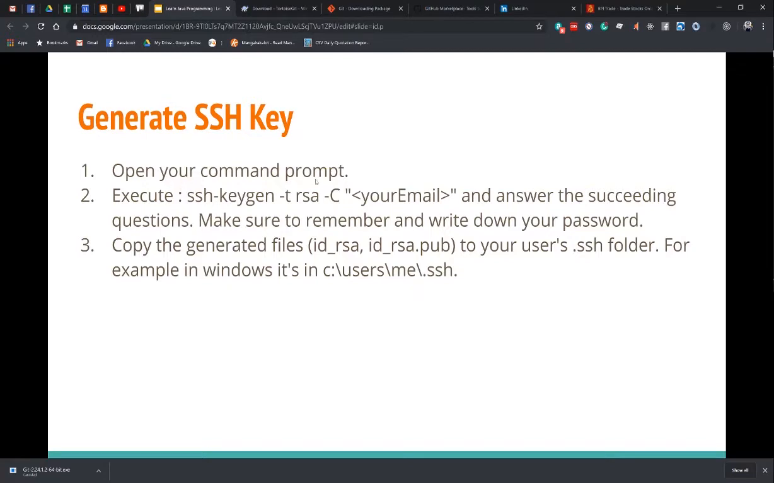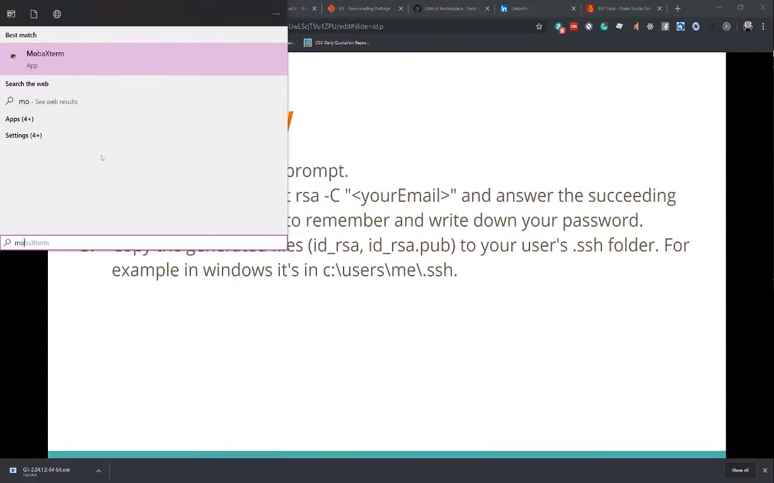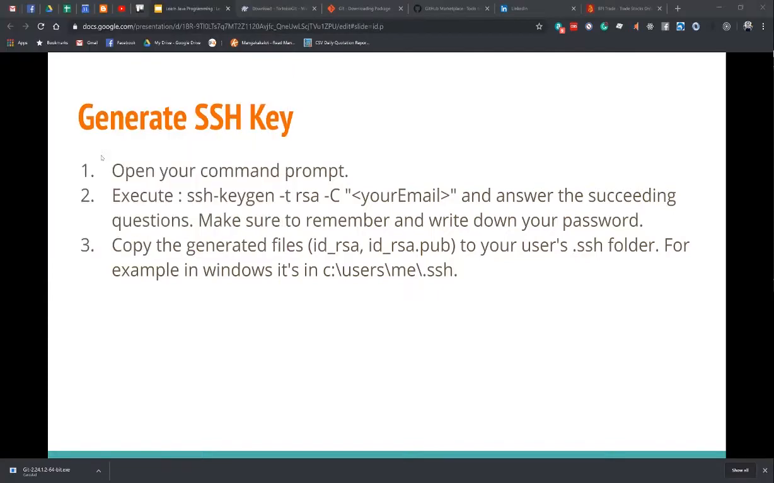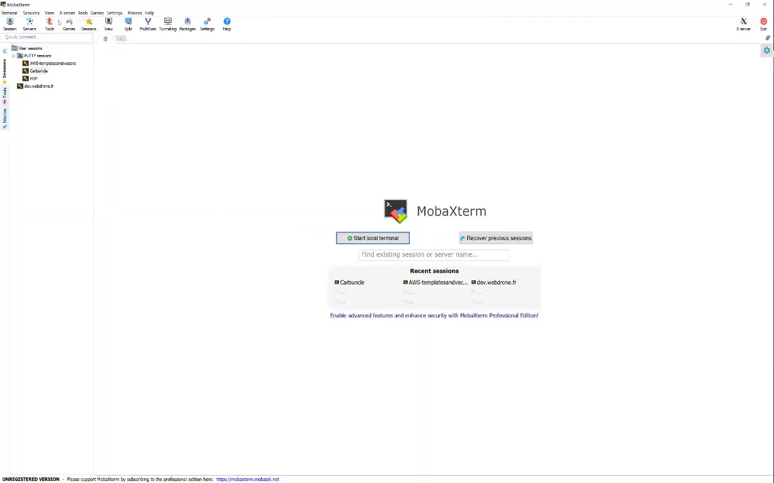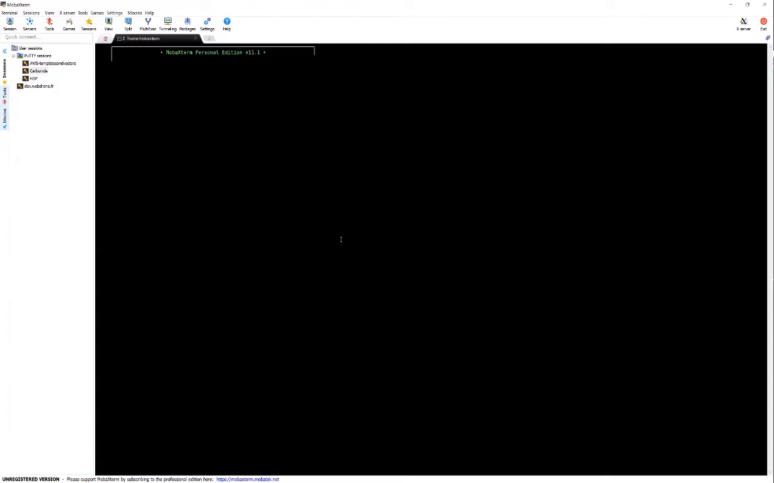Open your command prompt or open your MobaXterm, which I have discussed how to install in the previous video. Because by default, your Windows machine doesn't have this command, ssh-keygen. And by default, MobaXterm already has these Linux commands. So let's start a local terminal.